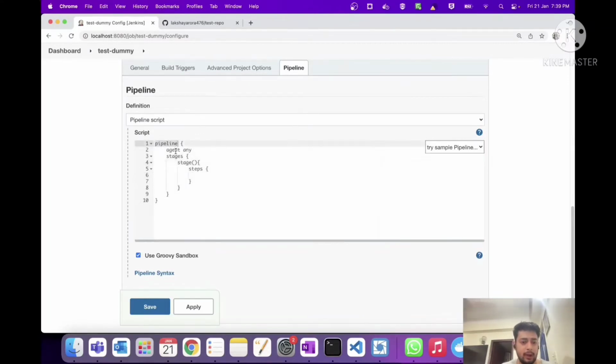First comes your pipeline, then you will define the agent on which you need to run your pipeline, then the stages, the name of your stage, and the steps.